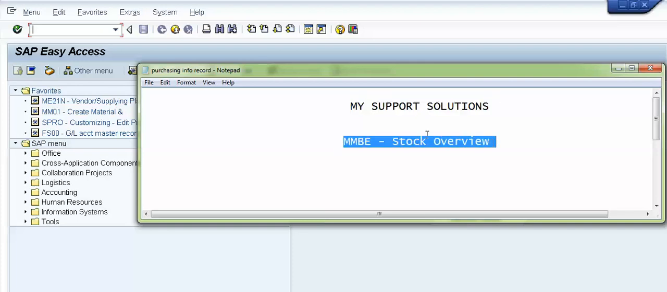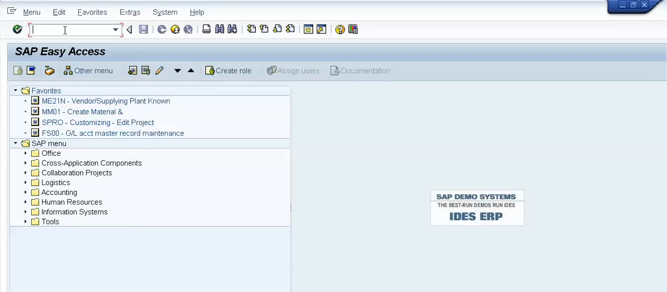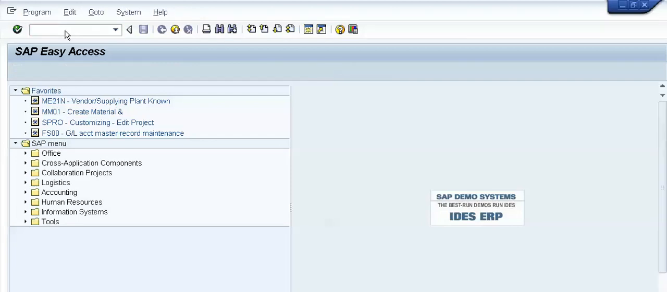Now let us start. So in this video, we will learn about the transaction code MMBE. We use the transaction code MMBE for the purpose of stock overview. Now we will do the practicals. So in command box, I will put transaction code MMBE, press enter.